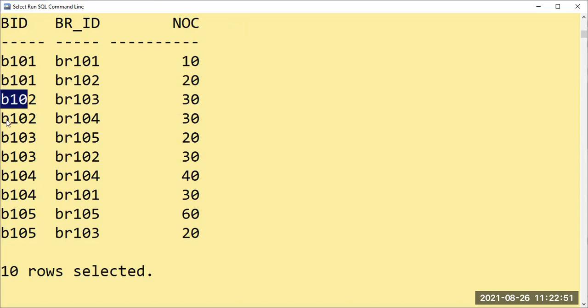Similarly, B102, which is Java, is available in branch 3 and branch 4. Copies for branch 3 are 30, and copies for branch 4 are 30. So 30 plus 30 is 60 for Java. Java has 60 copies. Coming to the third book, Python, it is available in branch 5 and branch 2. For branch 5 there are 20 copies, and for branch 2 there are 30 copies. So for Python, 20 plus 30 becomes 50. So Python is 50, Java is 60, and DBMS is 30. Next book is data structure, which is B104.